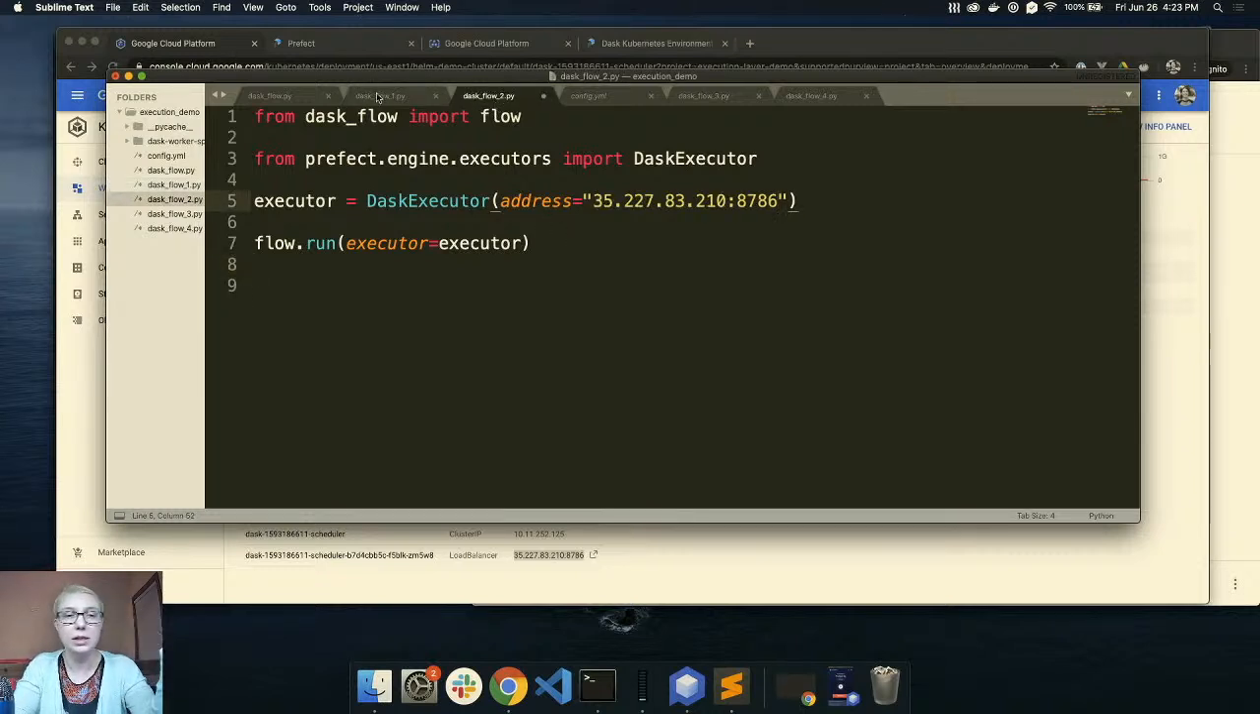So there isn't really many other code changes for our static Dask cluster. We're still just specifying where the Dask executor is at. It's just at a different place. And we did all those pre-steps with Helm to actually get it set up.